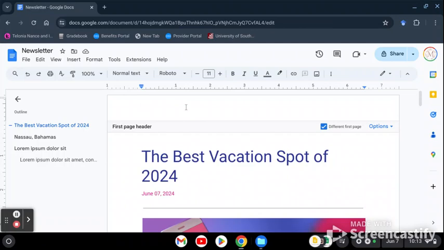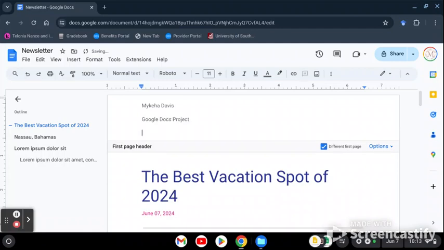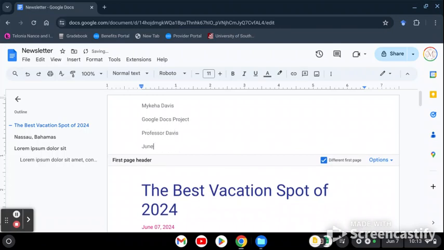And what you will need in your header is first your name, okay, hit enter, and then you will also need the type of assignment that you are doing. So we are doing the Google Docs project. And then next you will need your professor's name and then the date.